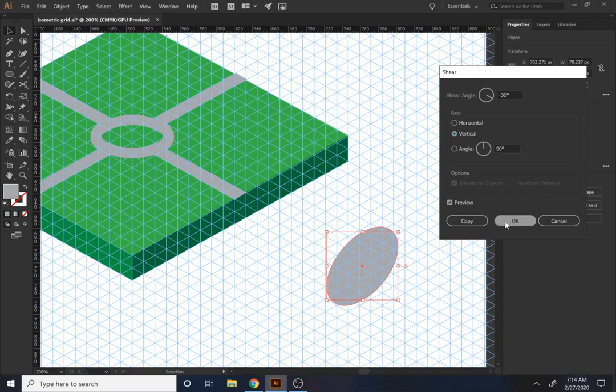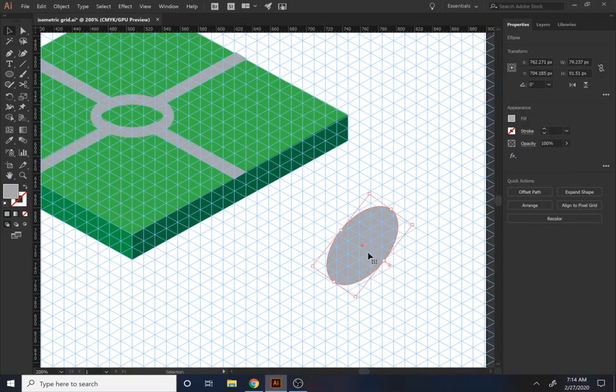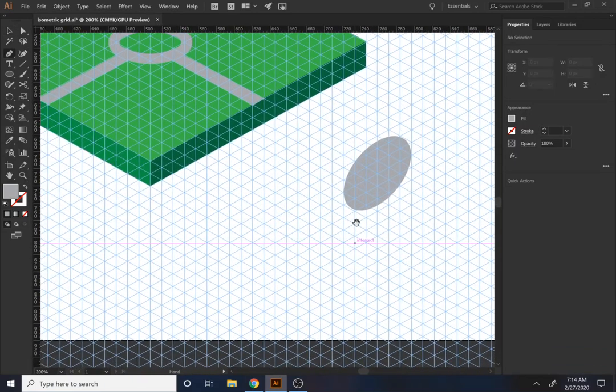And I'll press OK. And then what we'll do is we'll just double check that this sort of fits into our grid. We want it to line up pretty well. So just double check that that's lined up on both sides. And then we'll get our pen tool and we'll draw a little rectangle that kind of goes below it like so.